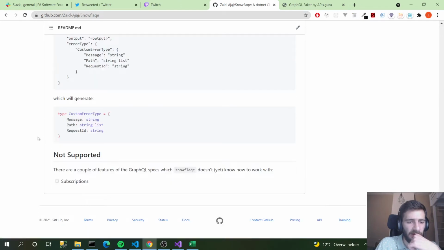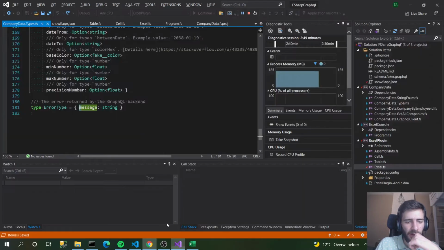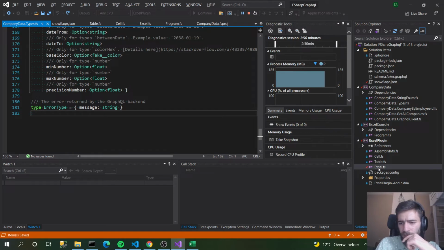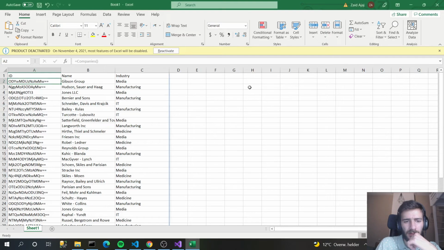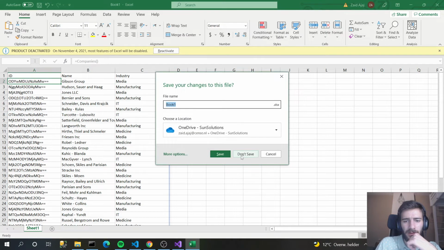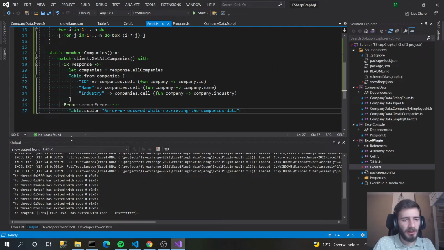I guess I have an example for this. Here, for example, the custom error type is something that has a message which is of type string, or path or request ID. But in this case, the defaults will just work. So with that in mind, let's actually use these errors. Instead of saying an error occurred, we'll actually render those errors as a table.